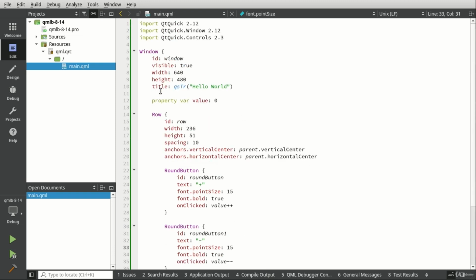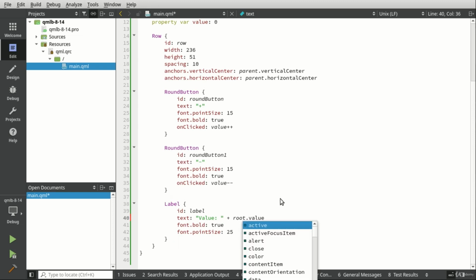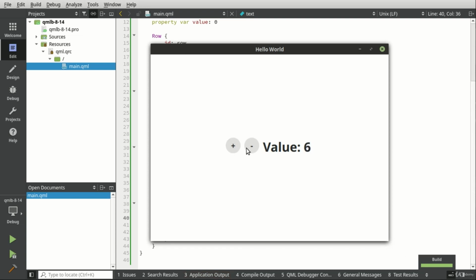There we go. If you really wanted to, what you could do is give this an ID. If you're very, very worried about it, it's already got an ID window, but I'm going to rename it to root just because I want it to be root. And we can say root.value. That way it's not going to get confused if you have any other properties. Save and run. Super simple. Does exactly what you think a button would do. It's just round.